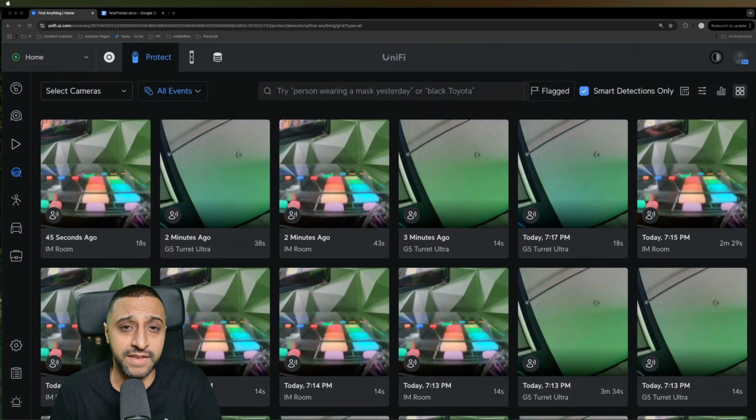So I have a G4 Instant set up in this room and a G5 Turret Ultra, just so we had a full lineup of the different cameras. So I have a G4 Instant, I have a G5 Ultra, I have an AI turret, and I have a UniFi camera through the AI port. All of those are going to be sending their smart detections to the queue.